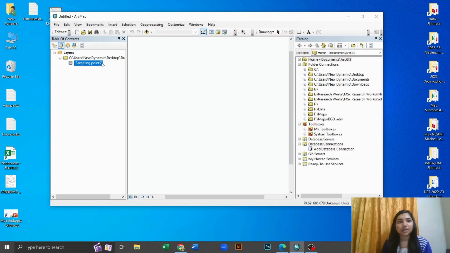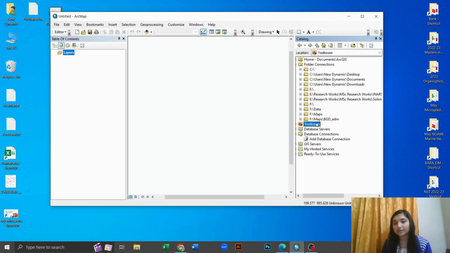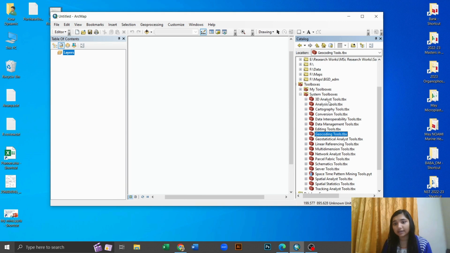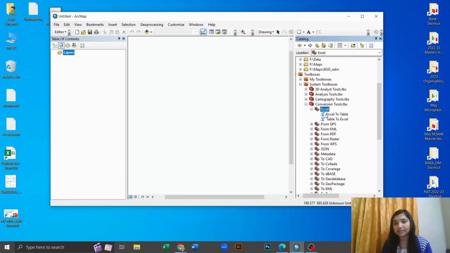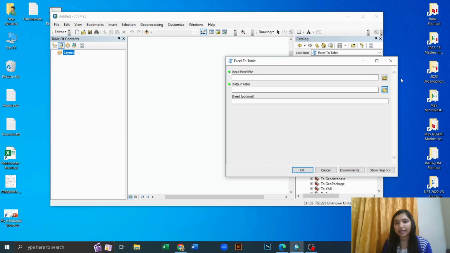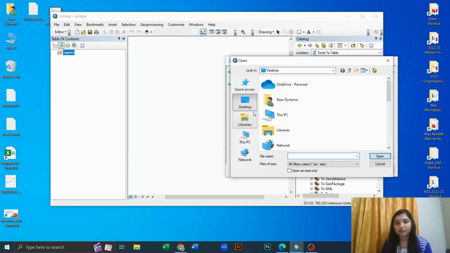Okay, I'm removing the file. Here from the catalog window, I'm clicking on toolboxes. Then from system toolboxes, I am selecting conversion tools. From here, Excel, then Excel to Table. Then I have to select my data. Again I am selecting from desktop.